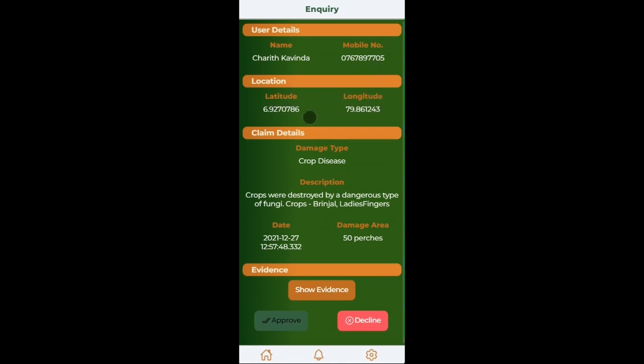So we tried to do this using Google Maps as well, but we couldn't attach Google Maps because it requires a Google Map API key. So that key can only be retrieved from a billing account. So we didn't have a billing account when we were developing this.